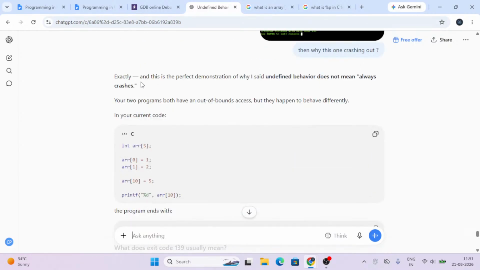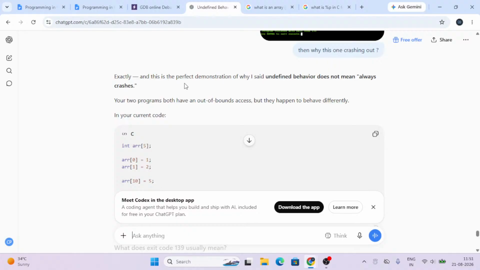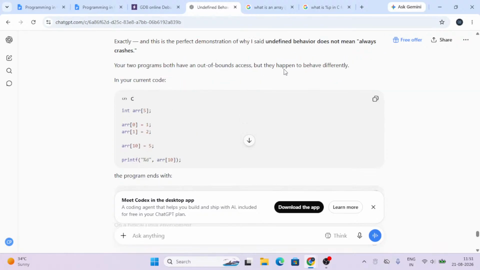So guys, actually we found one beautiful example. Undefined behavior doesn't mean it always crashes, but they happen to behave differently. Oh, that's a great line.